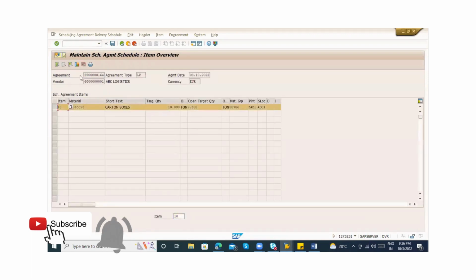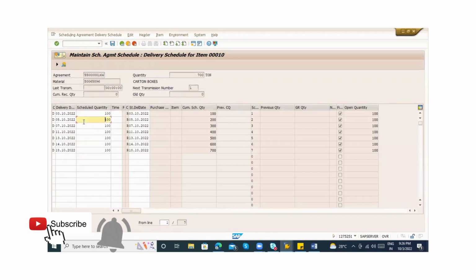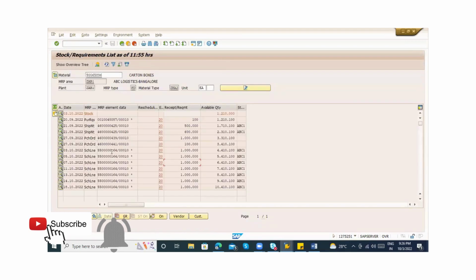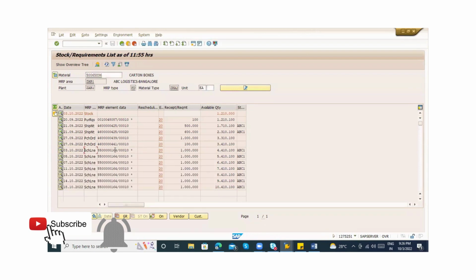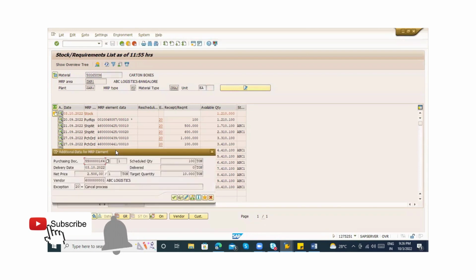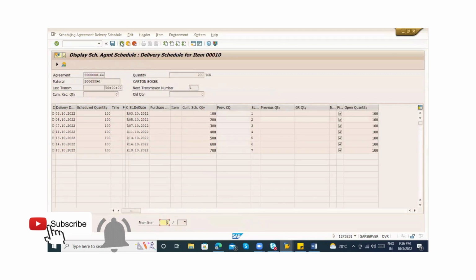In this agreement, I maintain when I require. Suppose on the third I need 100 quantity, on the fifth I need 100 quantity, on the seventh I need 100 quantity. I maintain multiple dates of my requirement, so that will be automatically generated in the planning. So the people running the planning will have the idea that this is what we have planned, and they will be looking into that.